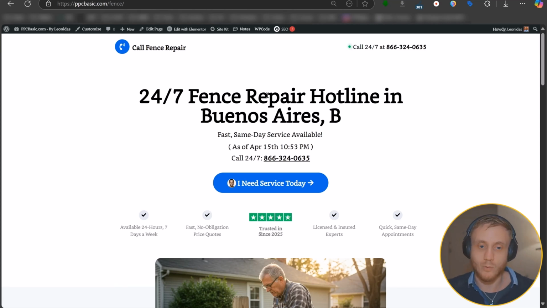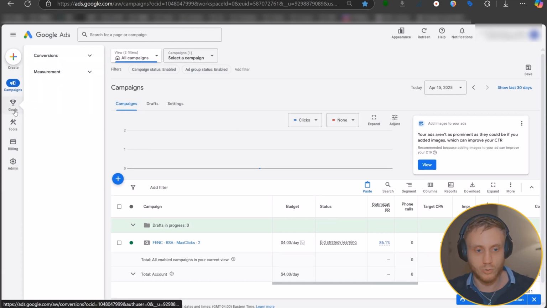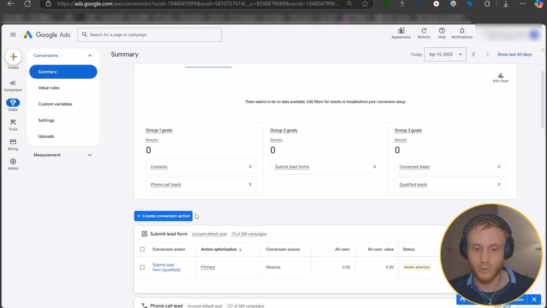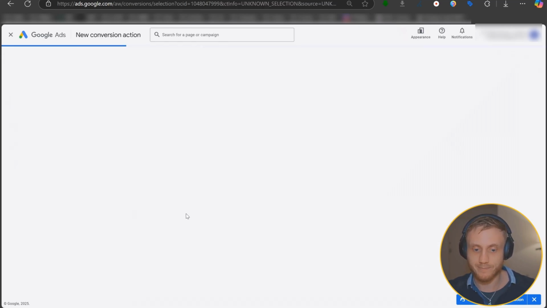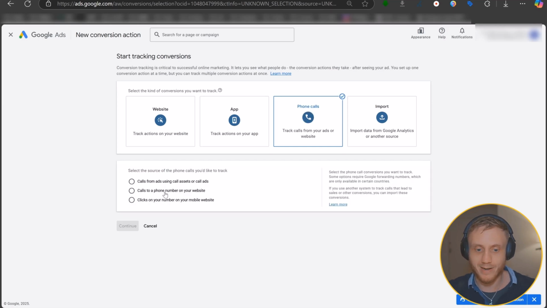How do we track that as a conversion within Google Ads? In order to do that, we have to go back into our Google Ads. We actually have to add a specific script from Google into our landing page. So to do that, we're going to go back into Google Ads. And we're going to go ahead and go into goals once more, conversions, summary, and we're going to create a conversion action. And then we're going to go into phone calls once more, and then calls to a phone number on your website. We're going to hit continue.